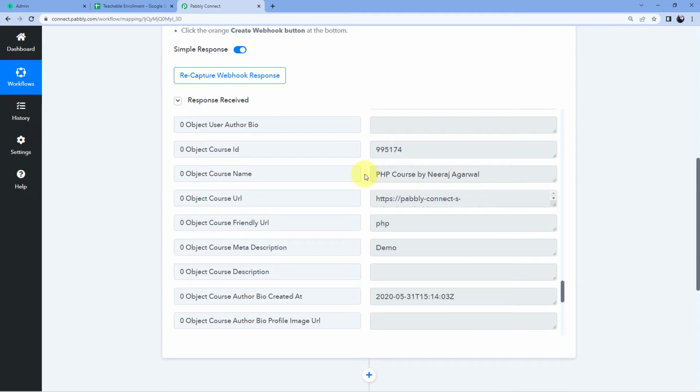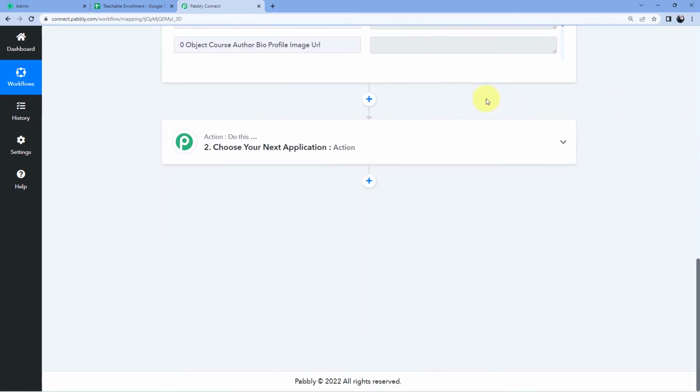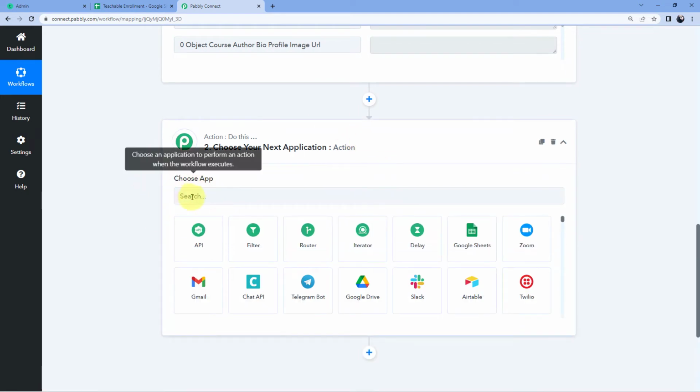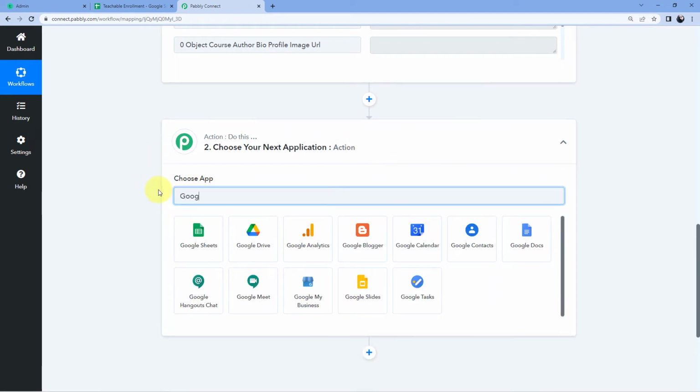So guys, here step 1 of creating this automation is successfully completed. We have successfully collected the data of new enrollment in our Teachable course inside Pabbly Connect. Now let's move to step 2 and send this very same data to Google Sheets. For that, we will scroll down and come to our action window. And here in Choose App, we will search for Google Sheets.